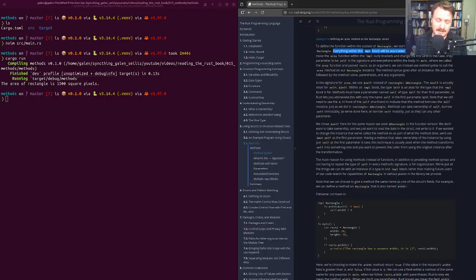So every instance of Rectangle that we make will have this method on it, but because it takes in self, which I think it's going to talk about in a moment, it will be able to access internal attributes. So then when we move the area function within the impl curly brackets and change the first, and in this case the only, parameter to be self in the signature and everywhere else in the body.